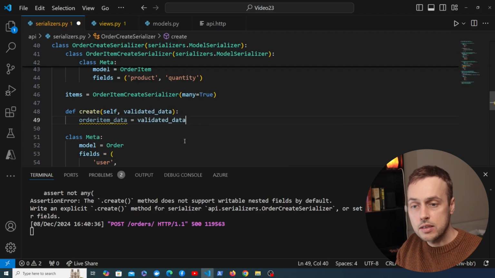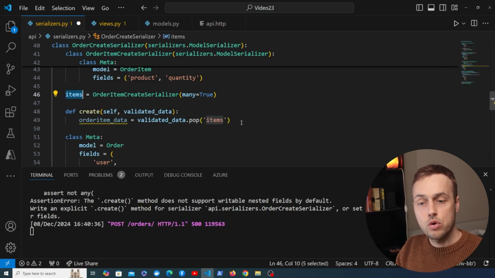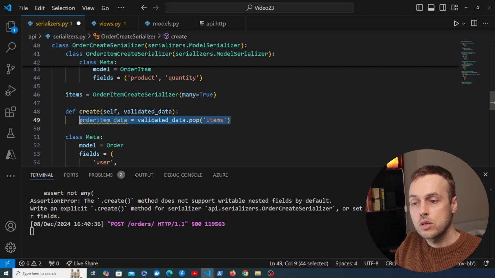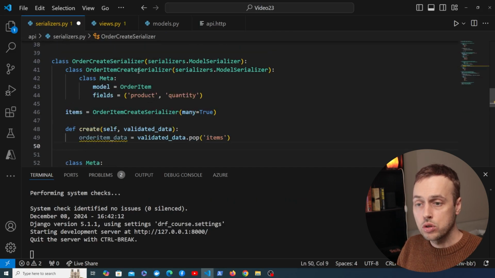So we're going to use the validated data, which is a dictionary in Python, and we're going to pop out the items from that. So basically that's going to take these items and pop it out of that dictionary, and it's going to return whatever was in that validated data for the items key, and we have that available now in this variable. Once we've done that, we can safely create the order itself.